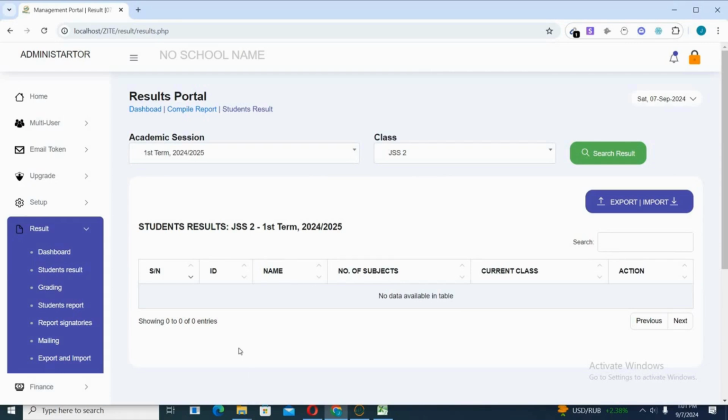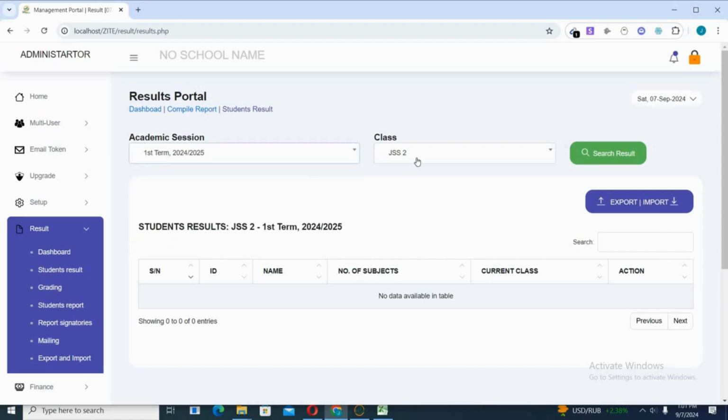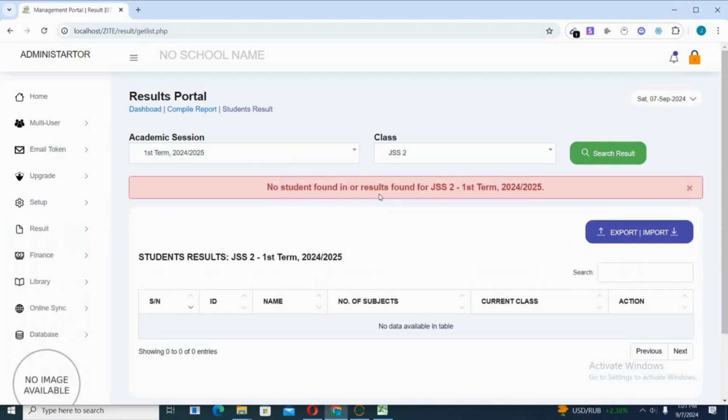Now, this is the page that shows the students and their result. The first thing you have to do is select the particular academic session and the class. Let's select GS2 and click on search. It says no student results found for GSS2 first term 2024 to 2025. This means that no student has actually been added to that particular session. That's the reason why. So you can watch the video on how to add students and learn how to do that.